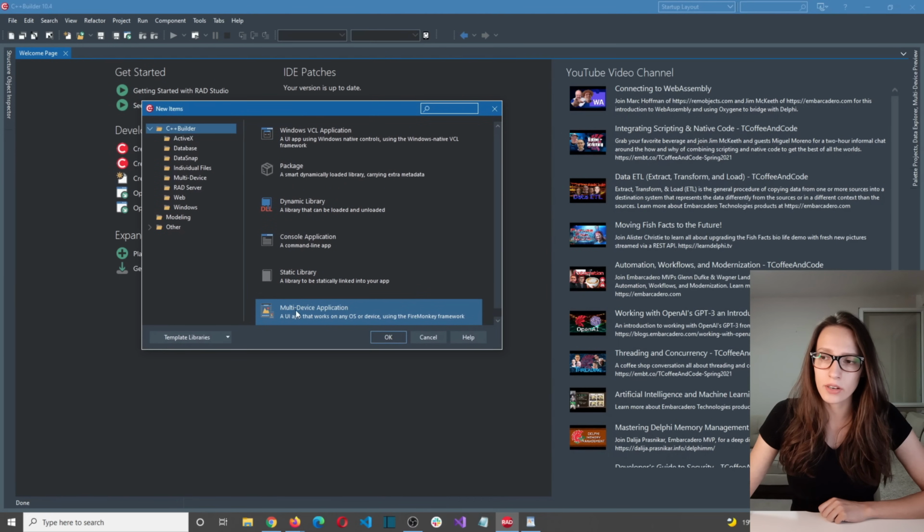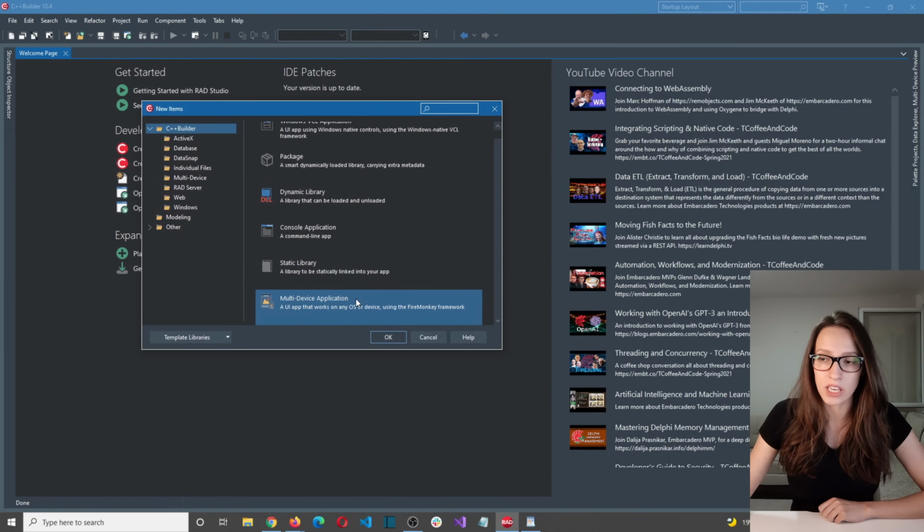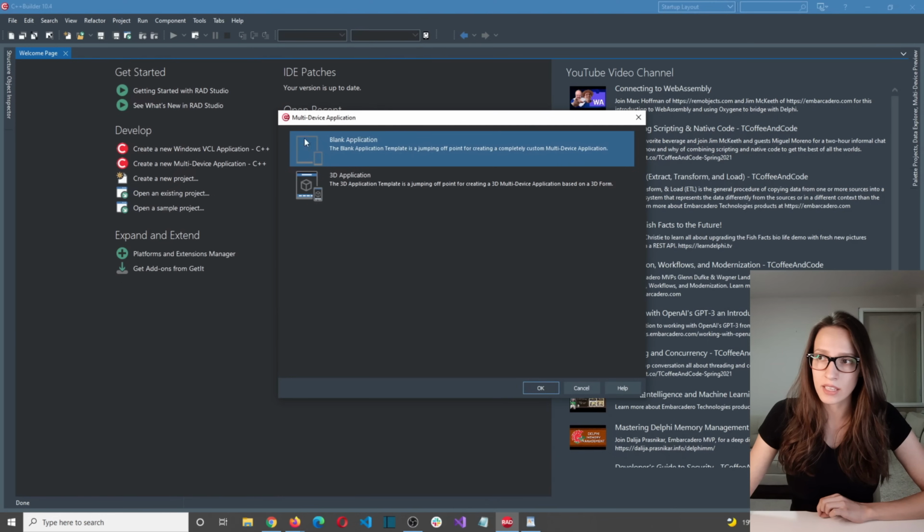Okay, and here you are going to see Multi-Device Application, and it says that Multi-Device Application is a UI application that works on any operating system or device. So that is what we are going to select, and I will click OK, and then here I am going to select Blank Application, and I will click OK again.